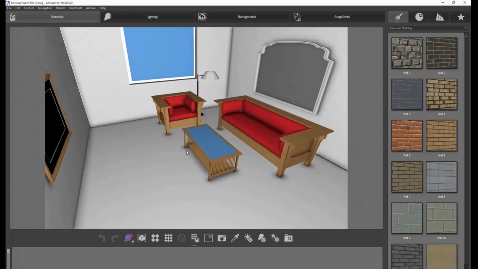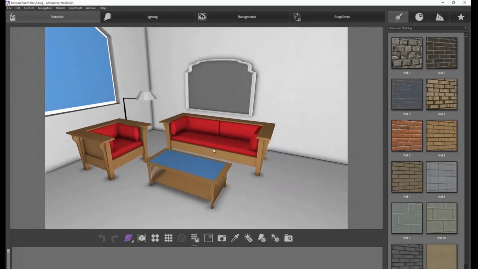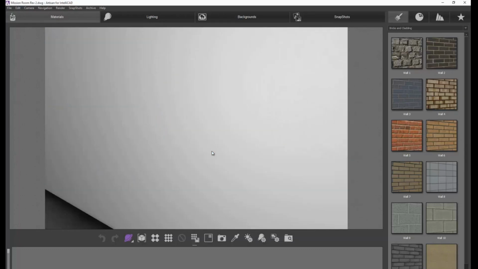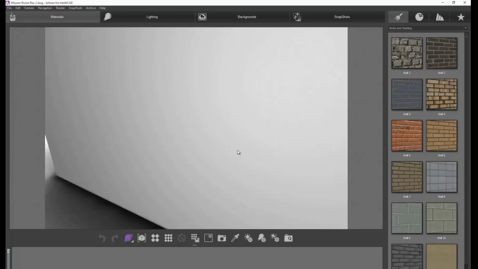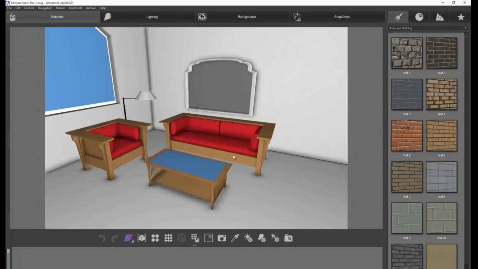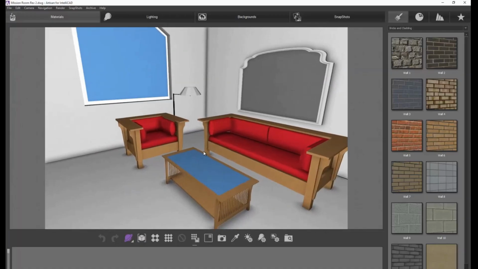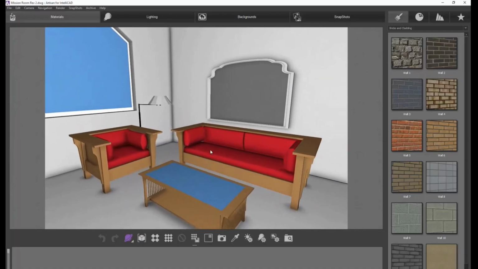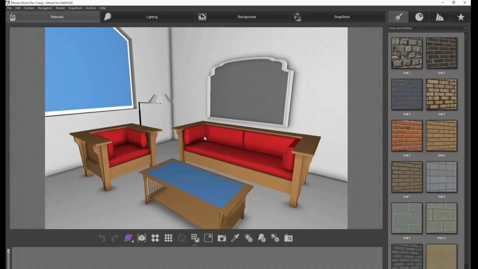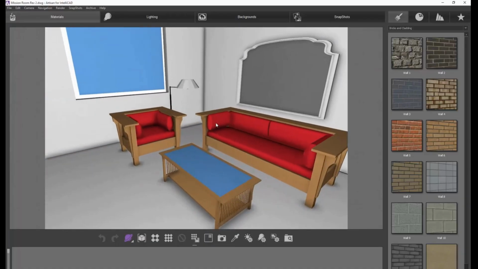Now one of the things to note is if you go outside the model here, I'll just back out. You can see I've run into the wall. So you have to be a little bit careful to stay inside your space. You can see what it looks like here, and right away it's just a basic rendered view.